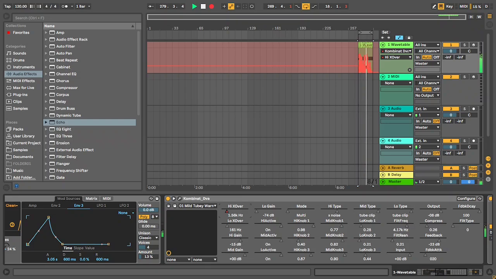So we're getting a lovely bit of movement thanks to the Combinat DVA multiband distortion. Once again, you can go grab this plugin for free from Audio Damage. It's one of their discontinued products.